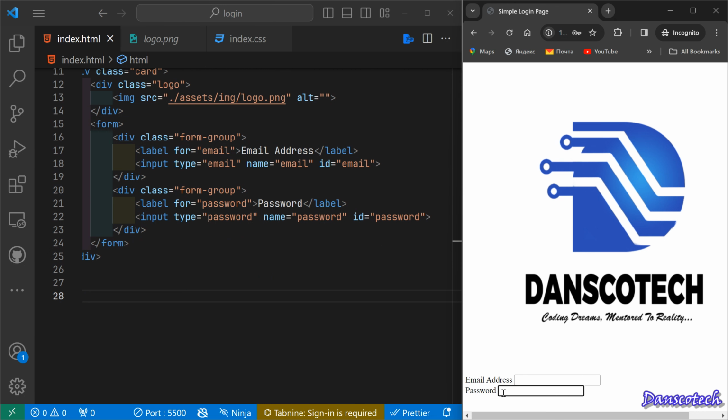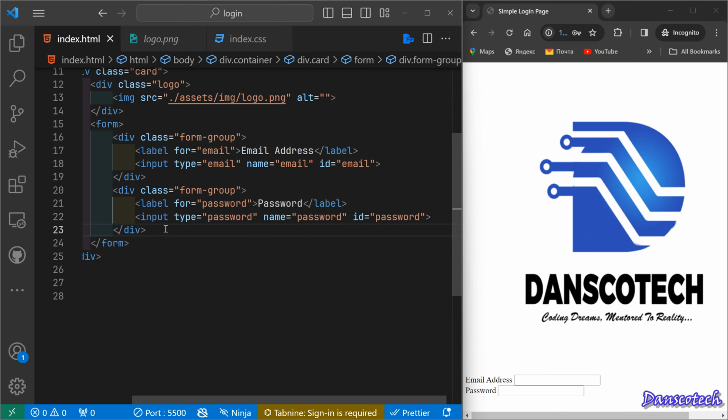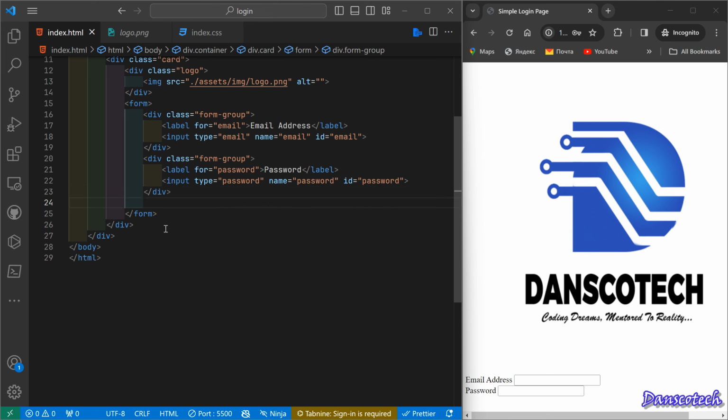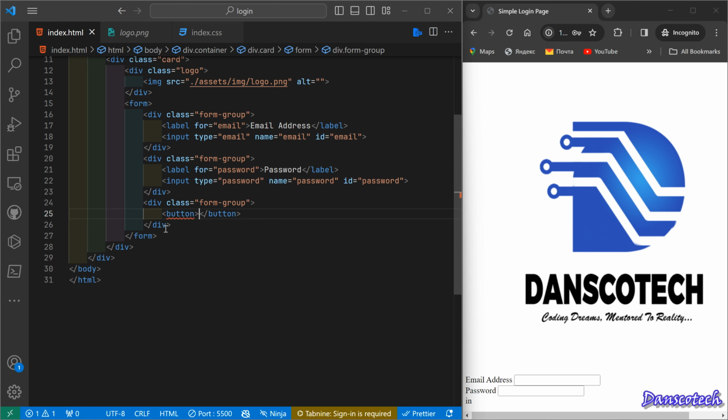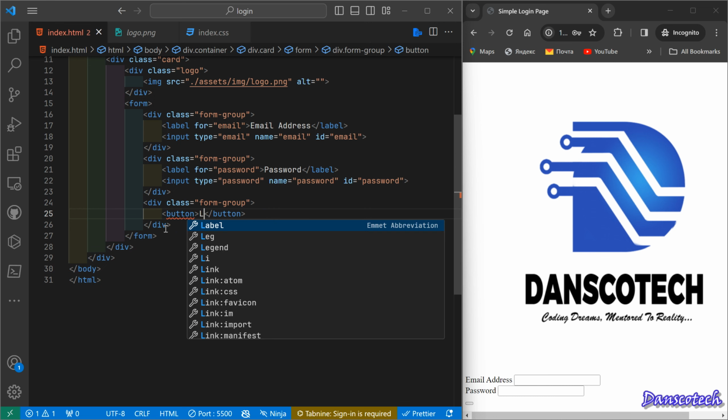So the next one is the password field. So what next you are going to create is the submit button. So let me just group it. For the submit button, you can make use of the input type, or you make use of the button type.